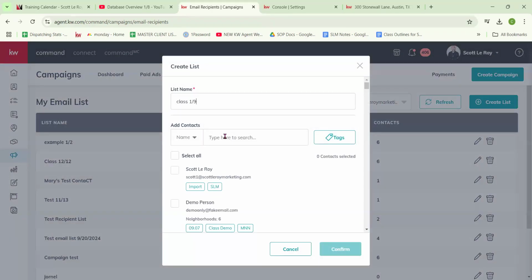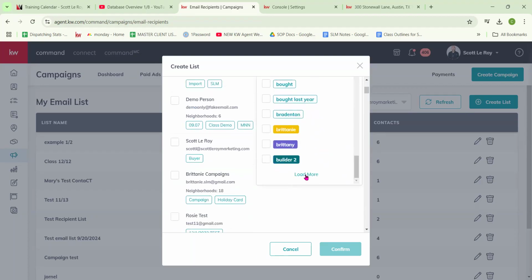We can search for specific contacts. We can select all. We can also search by tags. I think I have a tag for class. Let's find that one. Load more.